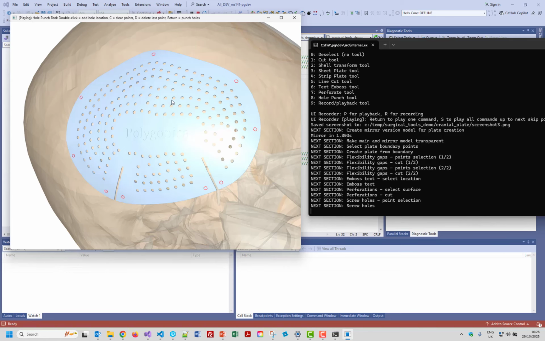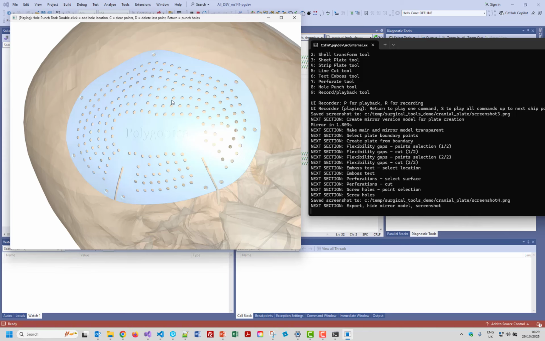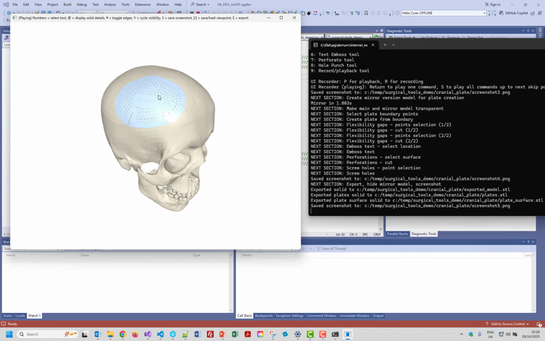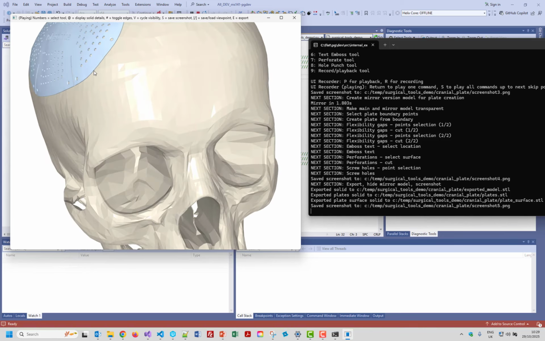And then finally, we've automatically selected these screw fixer positions based on the original selection. And then we'll create those. And that's basically the end of it. Very quick and easy to do with Polygonica.